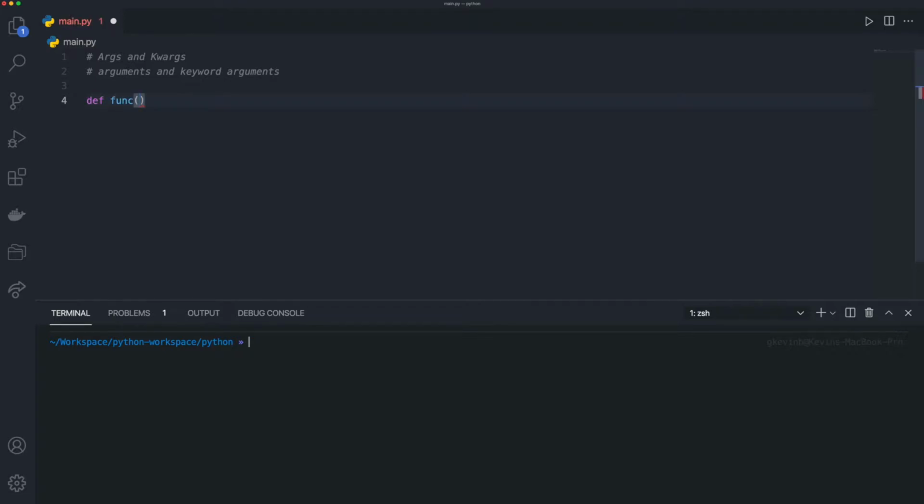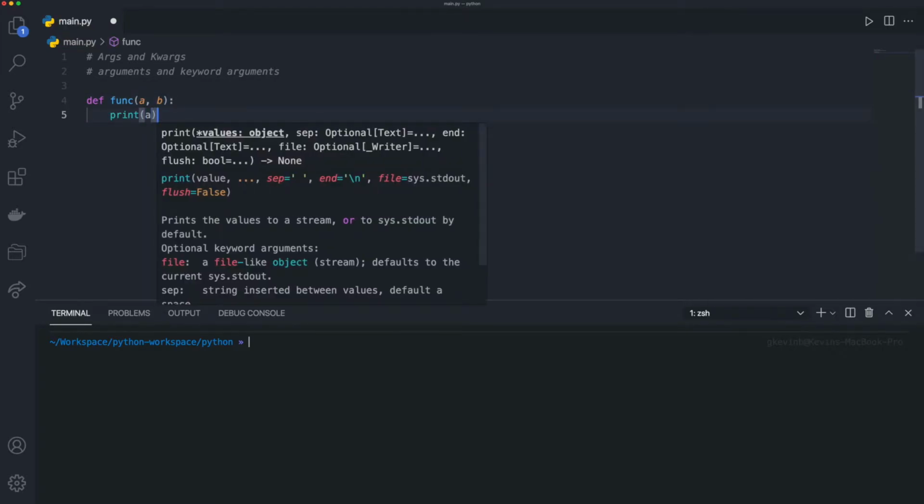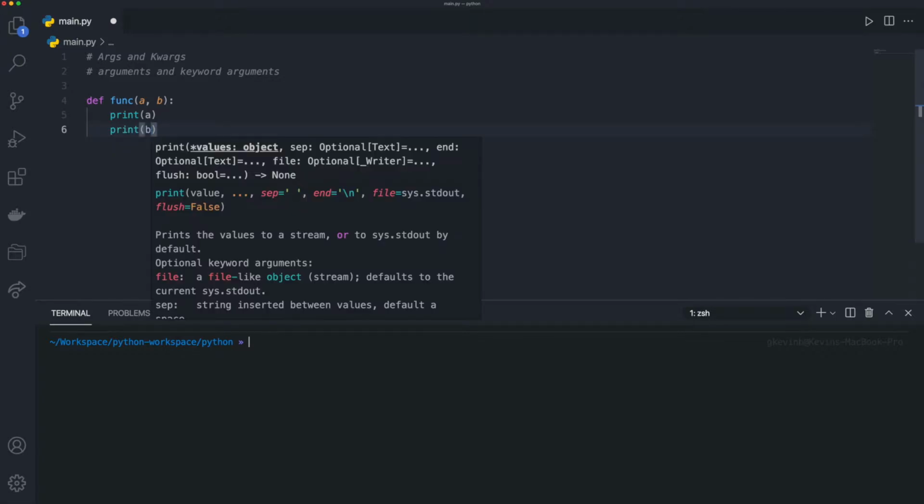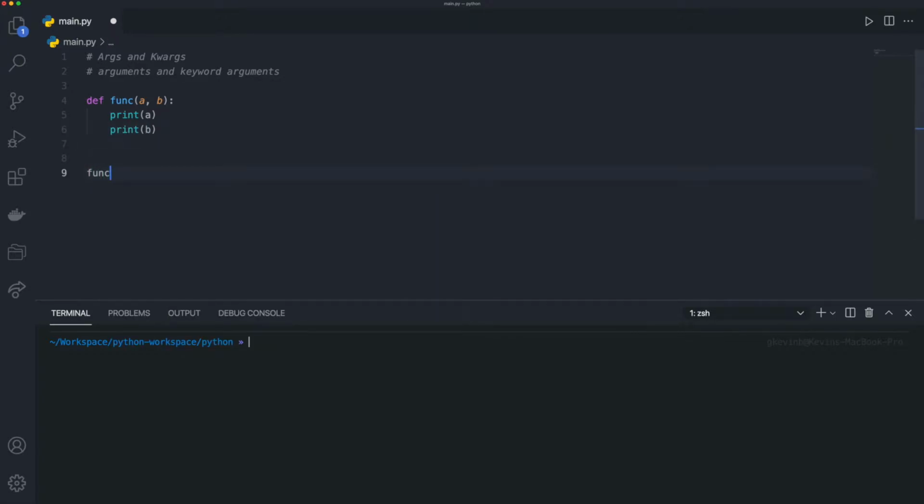Let's just call the function func, and we'll pass in 2 parameters. And we'll print both of those inside the function. So let's call the function right here with the values 1 and 2. And I'll run the script. And basically it does what we expected it to do. We printed out 1 and 2 within the function.